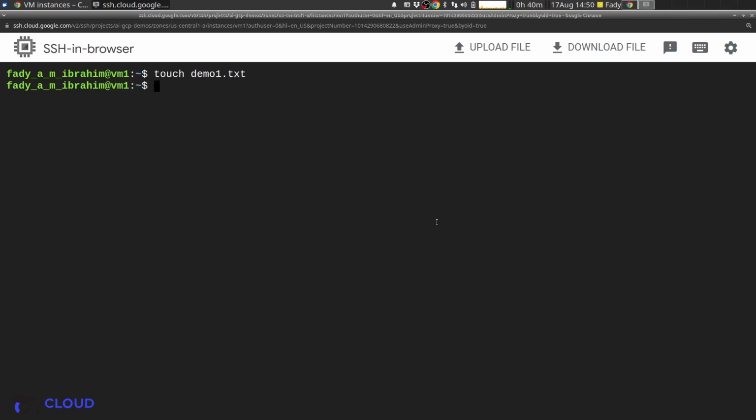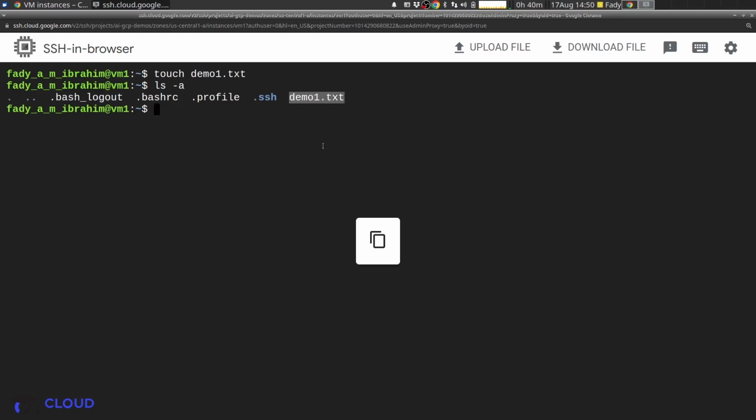I just created a new file and then asked to see all the files on this machine. So this is the file we have created. So this is the first option to connect to our VM and give it commands.